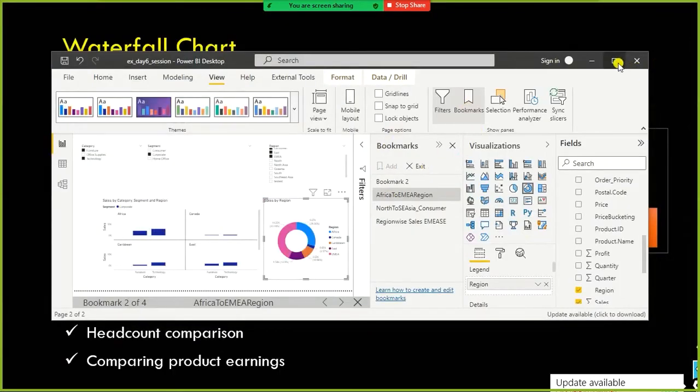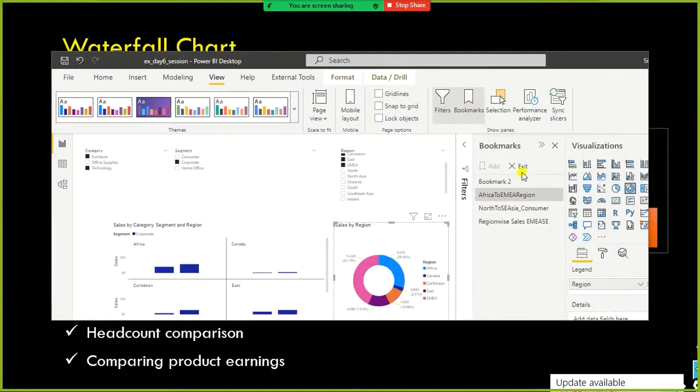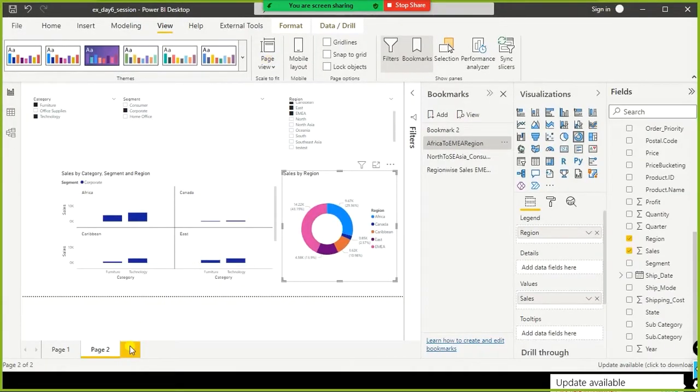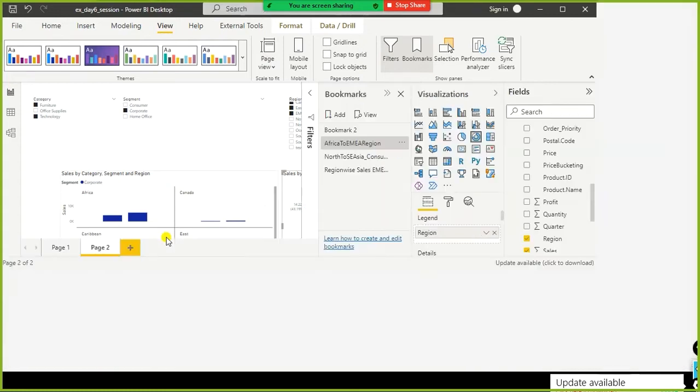See, here it is in slideshow mode. If you want to make any changes to the bookmark, you need to exit from the slideshow, and only then will it allow you to make changes to your chart in the bookmark, okay? That is the point I should have told you earlier. Anyhow, I covered that one also now.